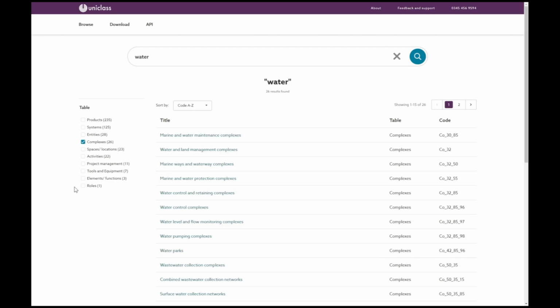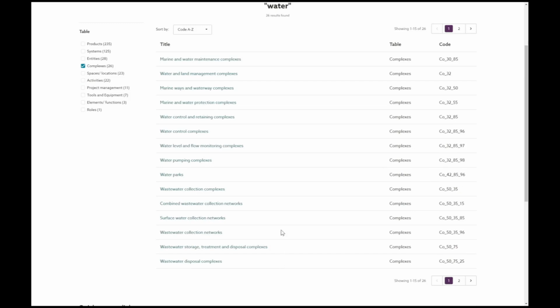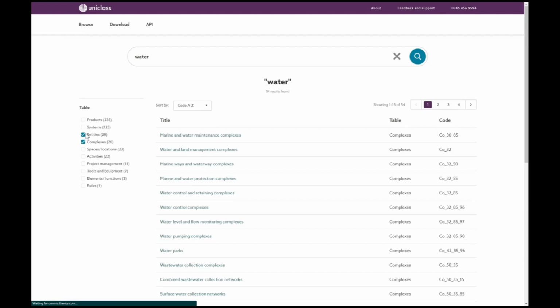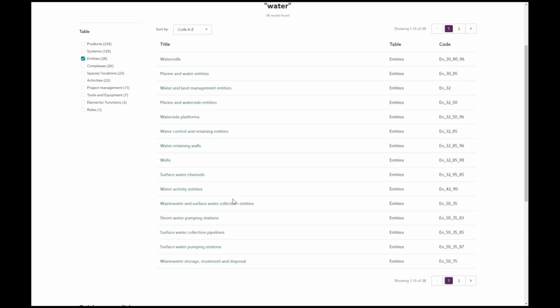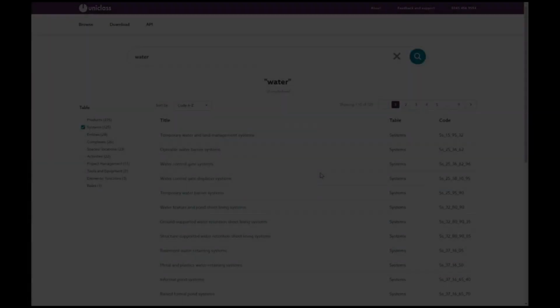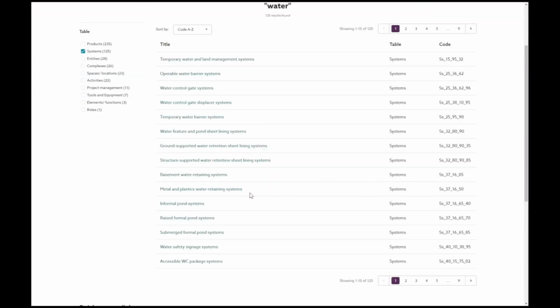Here in the complexes table, water results show water and land management complexes, wastewater treatment and maintenance complexes, but also water parks, which are equally a complex made up of many entities. For the entities table, that includes classifications for water mills, water retaining walls and wells, but also for things like infrastructure pipelines and water pumping stations, demonstrating that Uniclass is not just for buildings and their design teams. And that scope continues to expand as more sectors feed back into Uniclass.